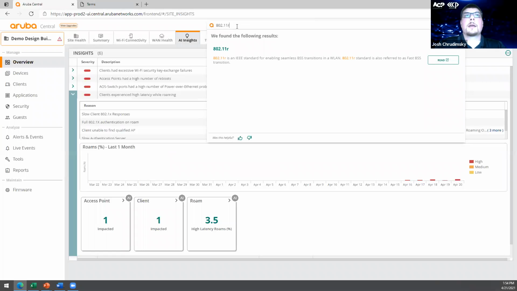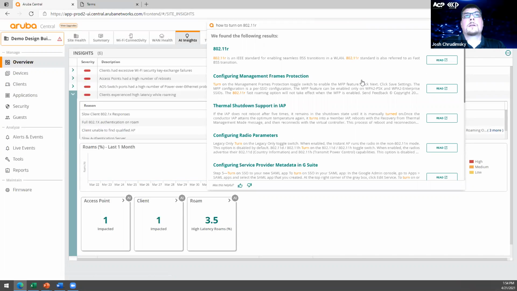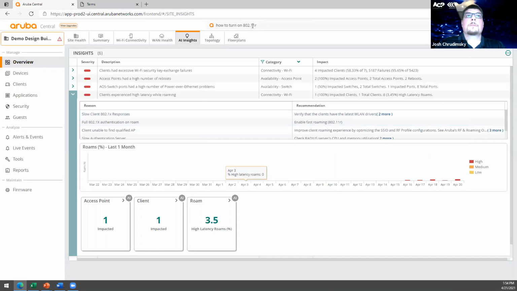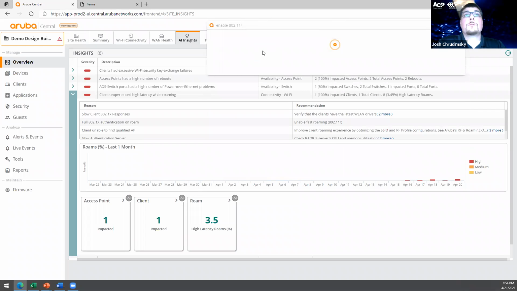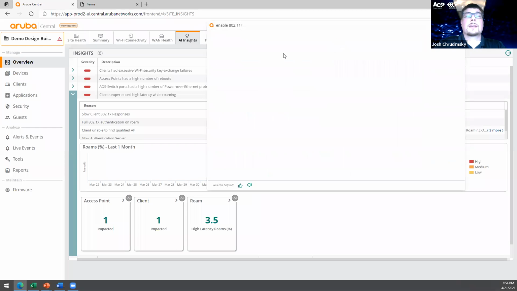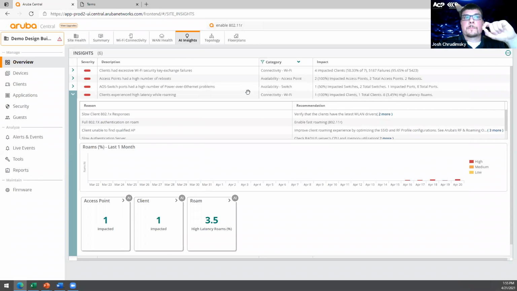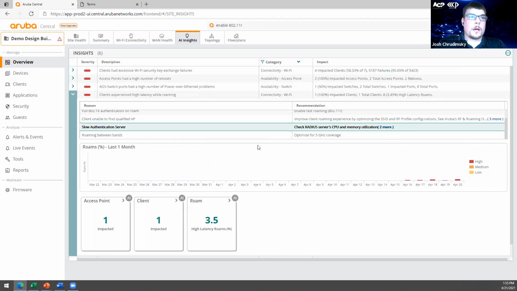But maybe I want to say how to turn on 802.11r. That's not working for me. Oh yeah, let me try enable. Here it'll bring up the how-tos on how to turn on certain things, and it'll guide you through where you click and where you turn that on, right? I wonder why that one's not working.